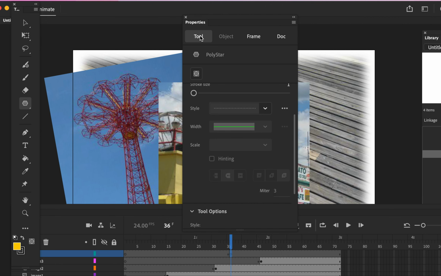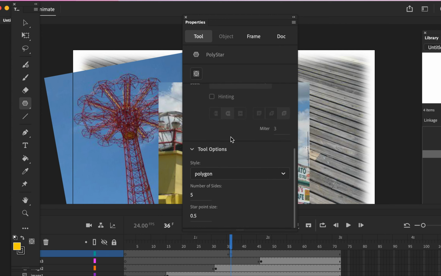Good. Now go to window, go into properties. Now we have our tool on the properties. Scroll down here to the bottom. There's our polygon, but this time click star. This star option is only available by choosing polygon on the tool. The number of sides of our star is going to be 5, and the points will be 0.5. So type in a 5 and a 0.5 here. Great, now we have everything set.